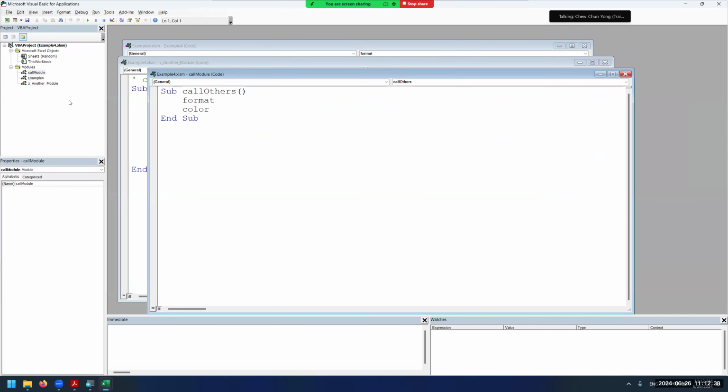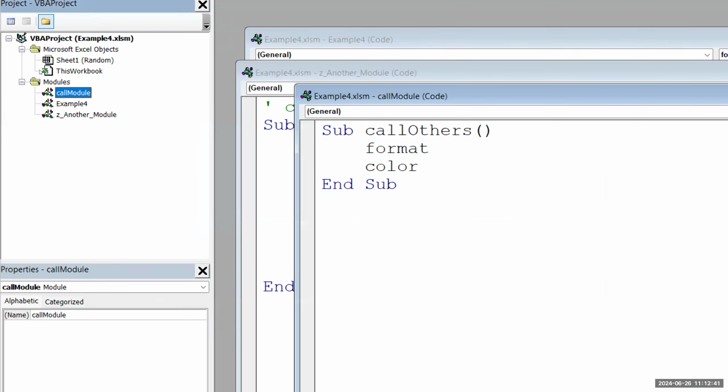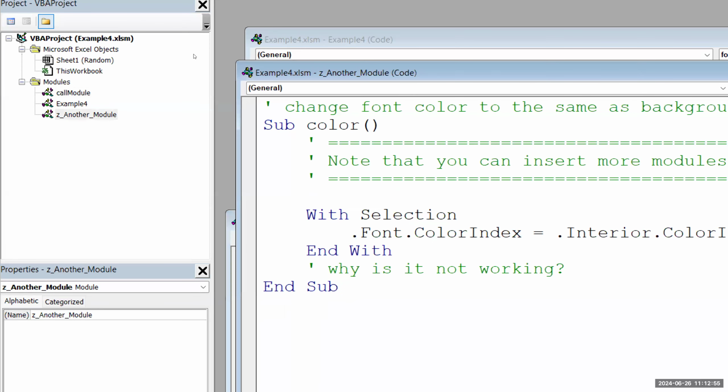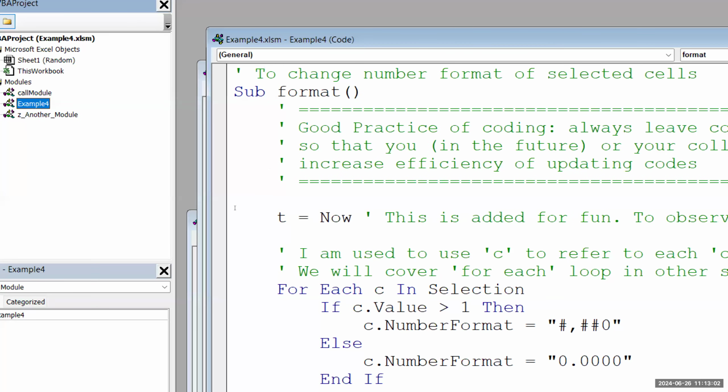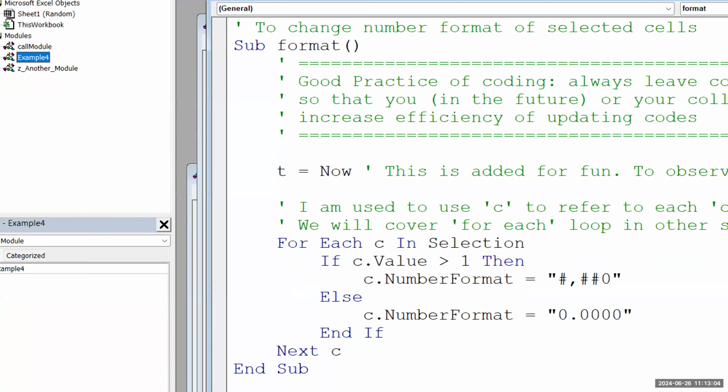Let me zoom in a bit. Because there are 3 modules. 1, 2, 3. Okay. So I did not double click on the worksheet 1, so there's only 3. What are these 3 modules? Basically, they are all different subs. You see, I have the first one, example 4. This is the core module. Sorry, example 4. This is the second module. So I added this line here. All these are written, right? The code is written. I added this line just for the watch window just now.